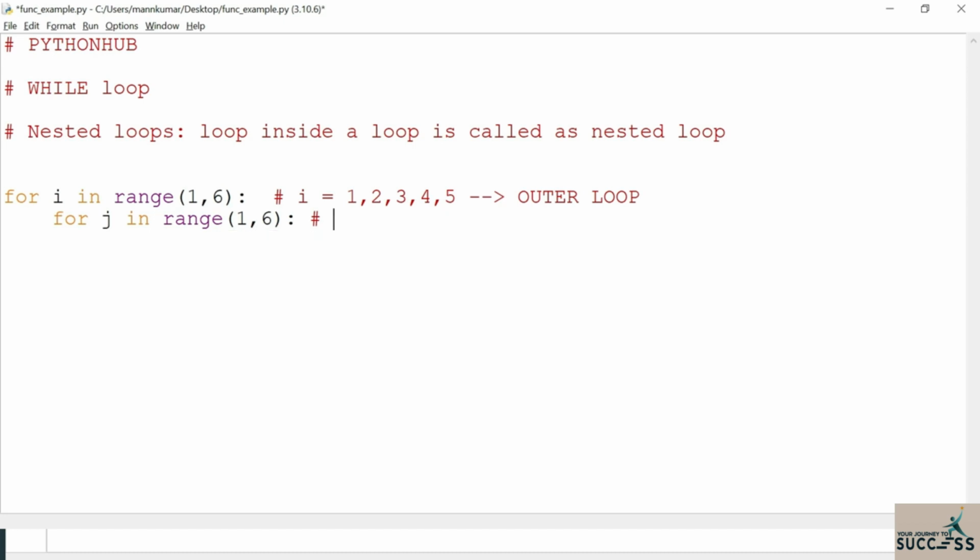Now let us try to understand this loop. This is a little bit tricky, but you guys focus on this. Initially, in the first iteration, what is my i value? The i value is 1. In that scenario, what is my j value? 1. So in the first iteration, what are my i value and j value? Let me print i comma j.